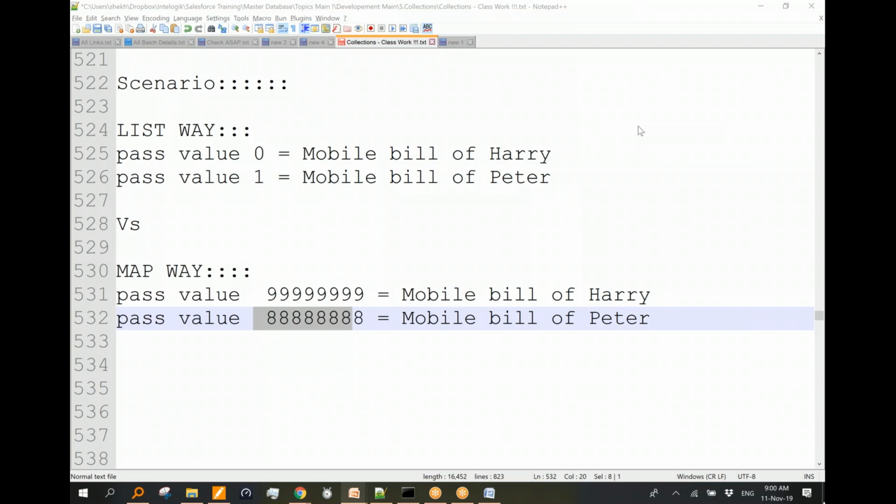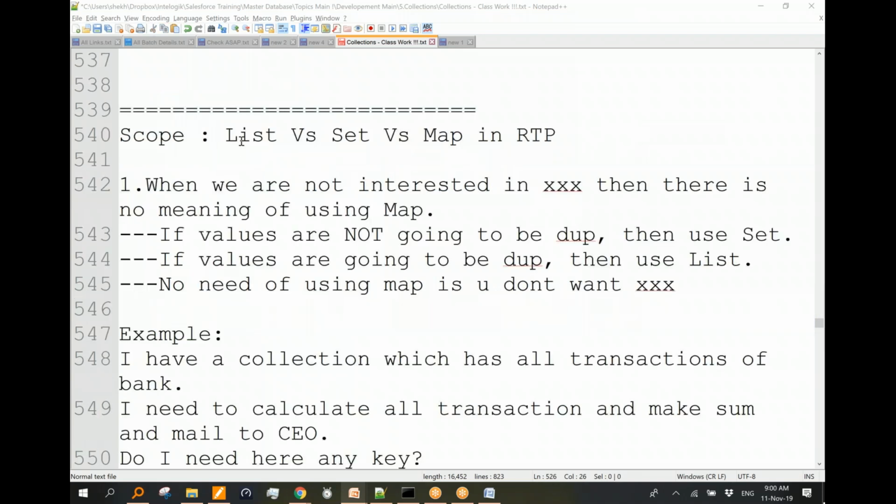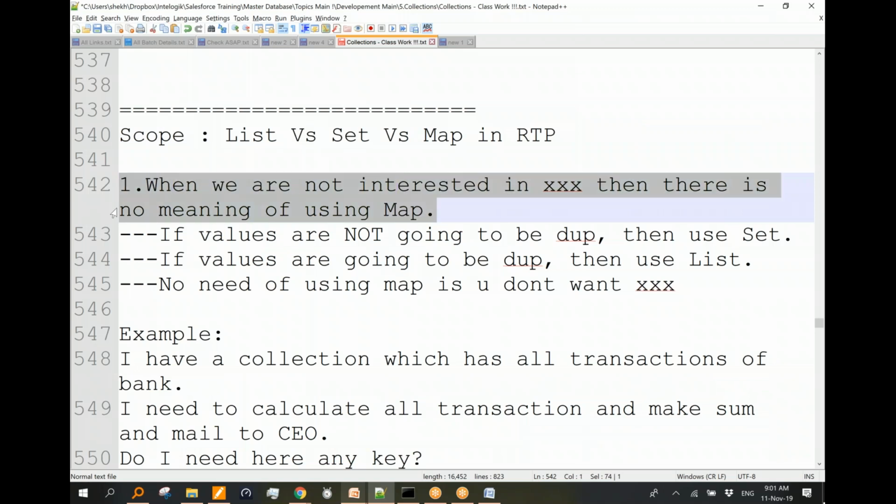And now let me tell you one more important thing: the scope of set versus list versus map in a real-time project. Pay attention. This is a question for you. When we are not interested in XYZ, then there is no meaning of using map. What is that? Tell me.